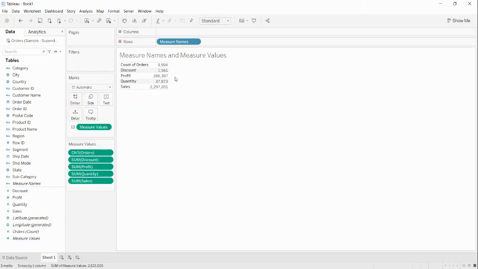So here you can see there are now five different types of measures showing. One is count of order, discount, profit, quantity, and sales. So these five different types of measures names hold the value of each of these measures, which is present in our measures value field. So this is how we can use the multiple measures in Tableau.